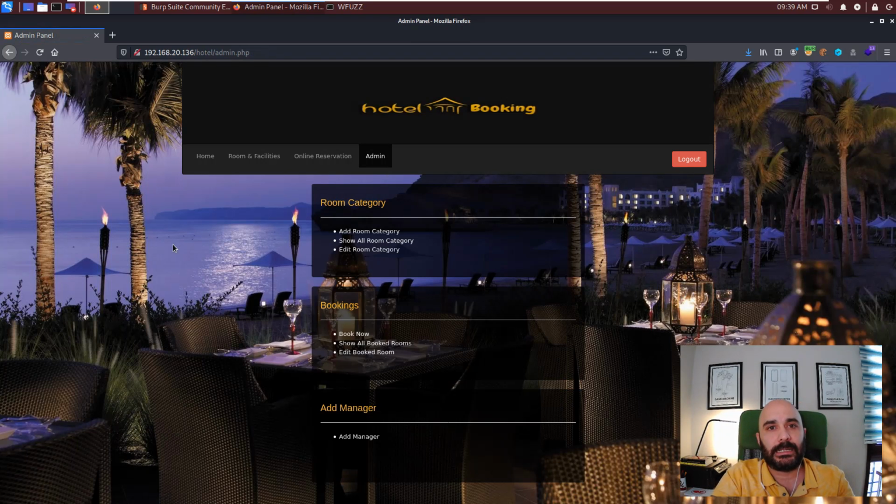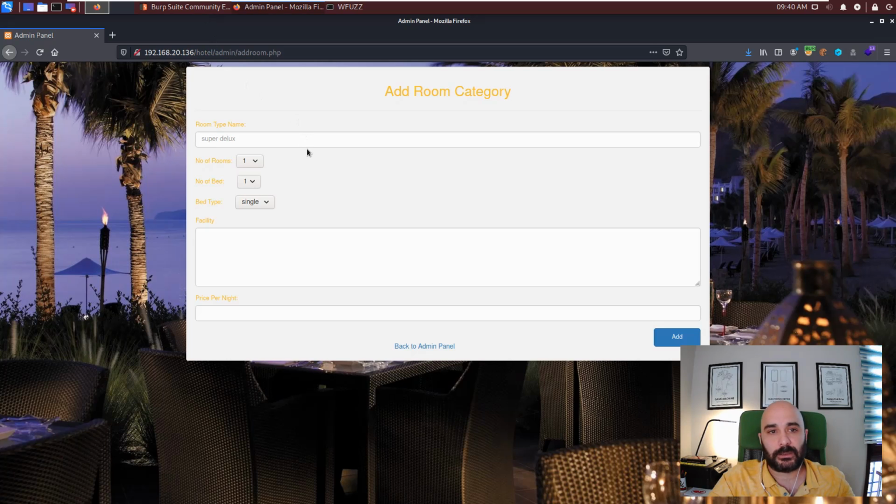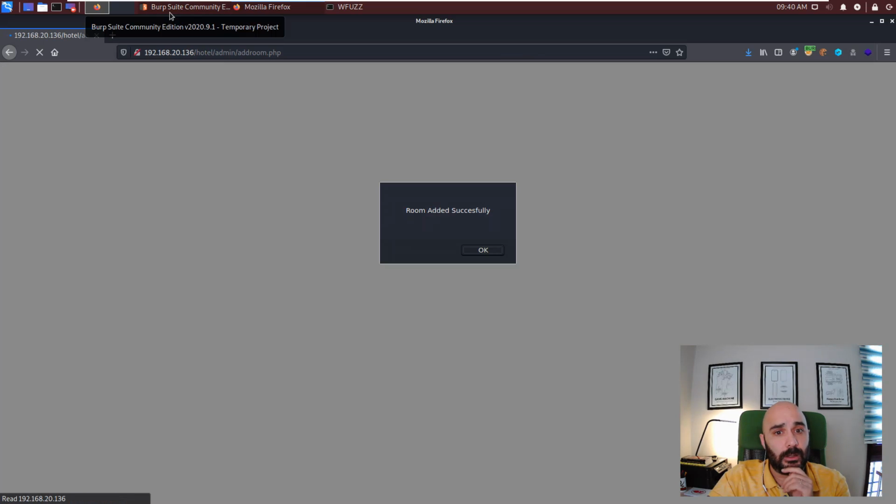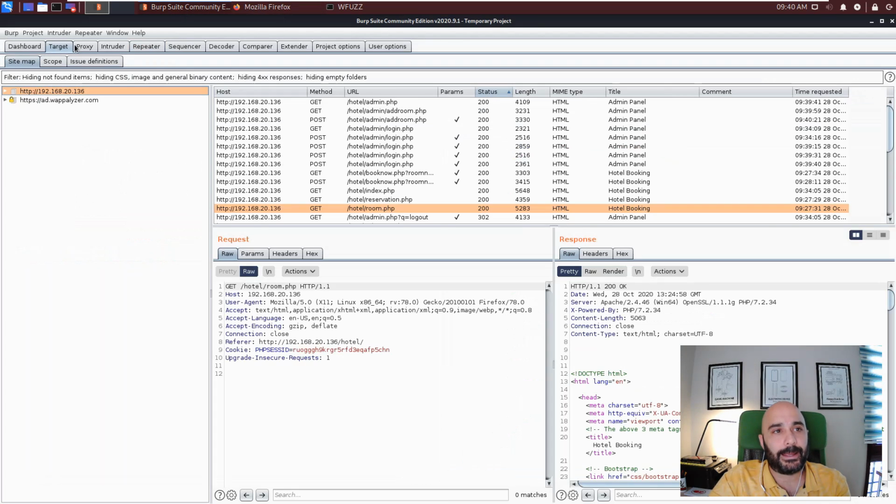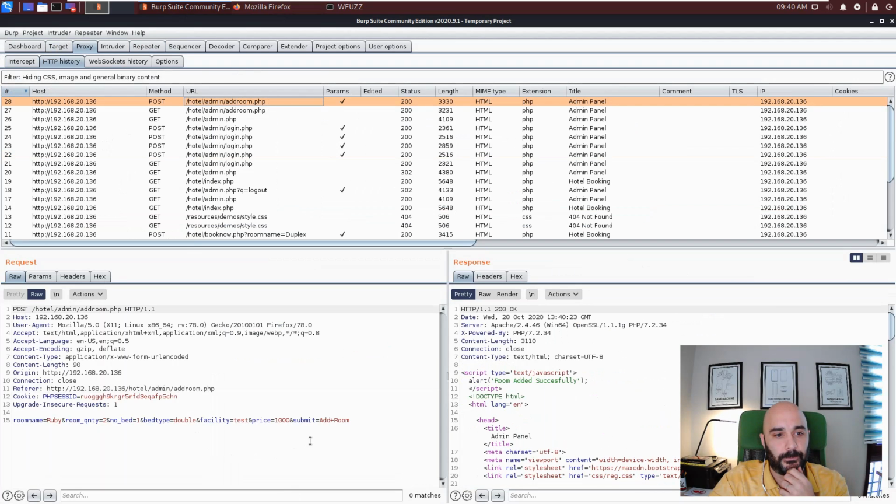So it was just 2 or 3 easy steps to find something critical. And then I can still keep investigating. Now I'm logged in, I'm in the admin section, I can just use the same methodology. For example, here I have an add room category. I'll make Ruby. Number of rooms, I will have 2 rooms, and number of beds 1, and type double, and test. Price per night, it will be 1000. That's not really important for me now. It's just a matter of capturing what's being sent out here.